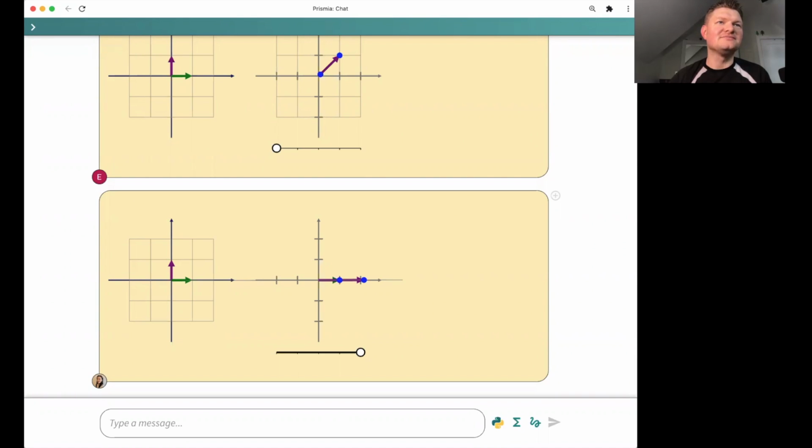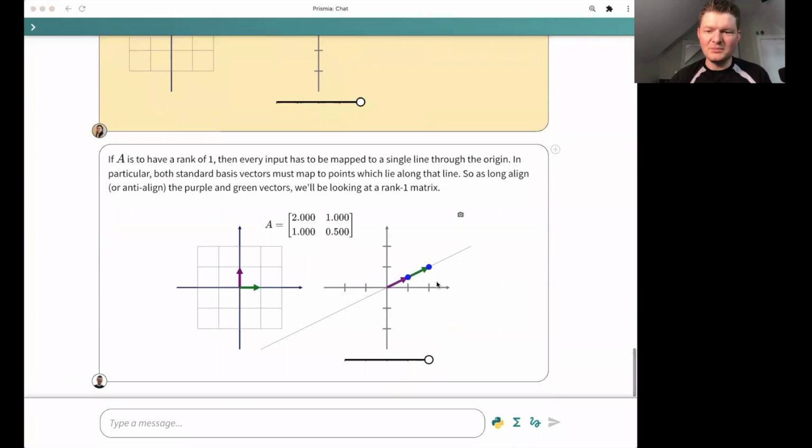That's fine. I'll give you one with a little bit of a different direction, but the point is they need to be either aligned or anti-aligned. So I could do it this way, want them exactly opposite each other like this. But the important thing is that both of them map to a single line. And the reason it's clear that needs to happen is that if A is supposed to have rank 1, then every input vector has to be mapped to a single line. So that's what it means to have rank 1.